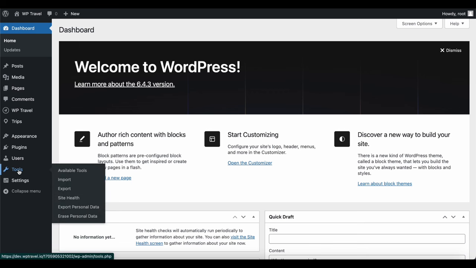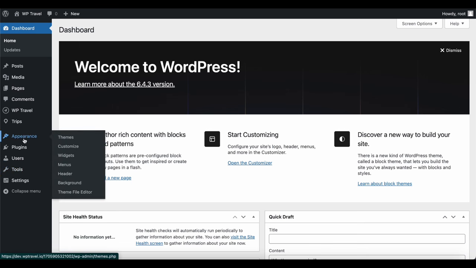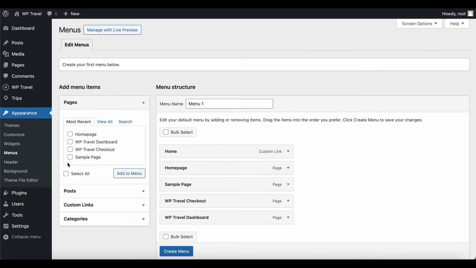To create menu, just click on appearance and just choose menus. Now just give a menu name and choose what sort of menu you want to show and just click on create menu.